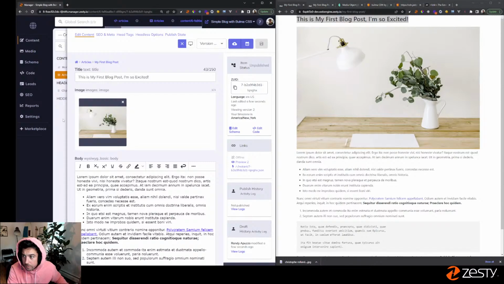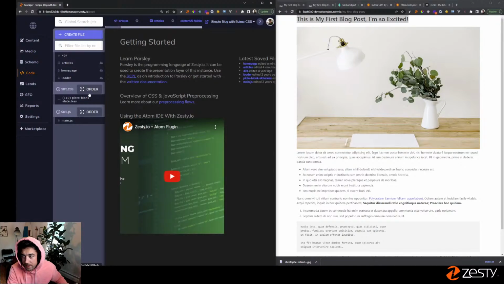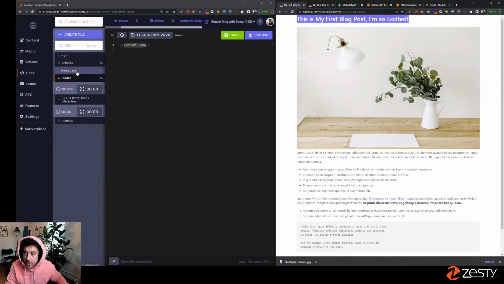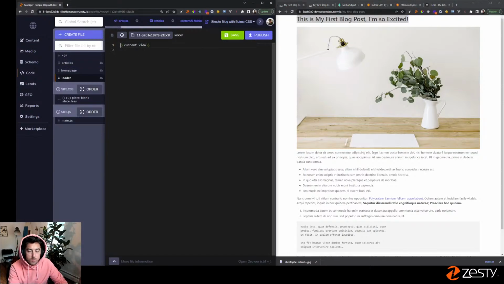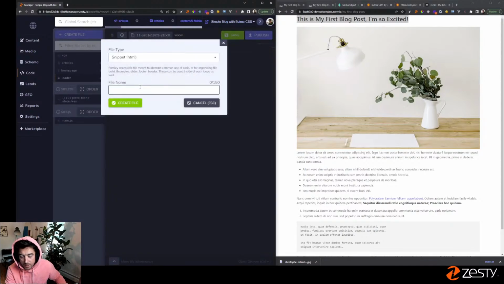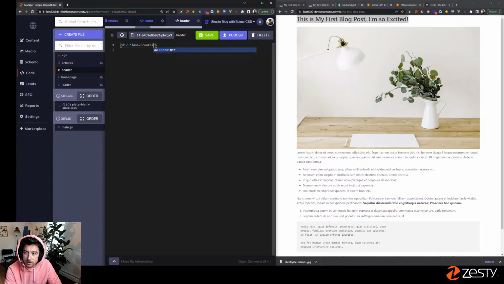So we're going to get back into code, and we need to have a header and a footer. And how we're going to do that is loader is kind of like your application shell. Current view is going to load the thing that's relative to loading. So in this case, this is loading article, this is loading homepage. We can make a file. We're going to make a snippet, and this one's going to be called header. And we'll throw another container around it. I guess I can't call it a container. It's the div class container.